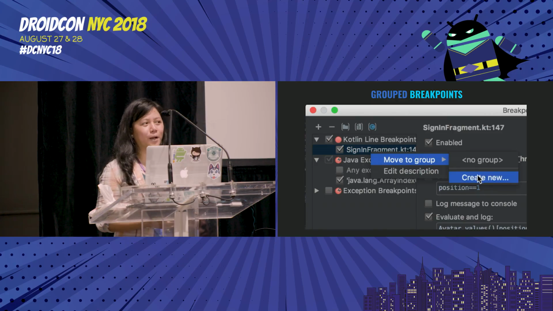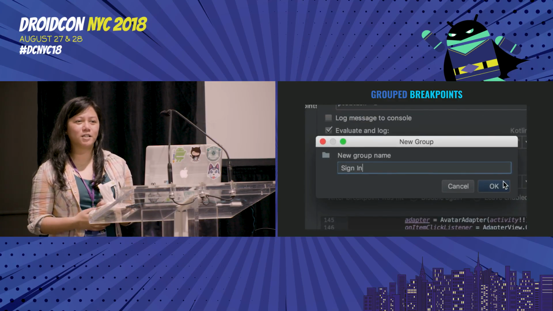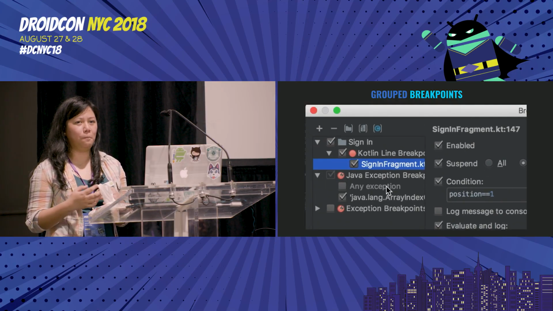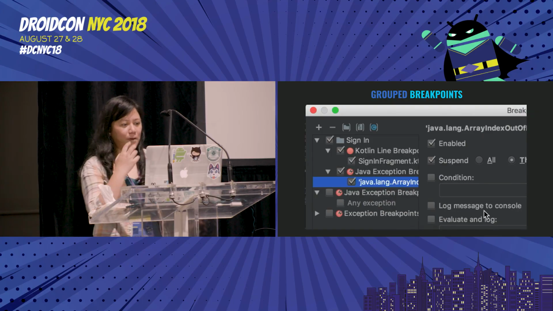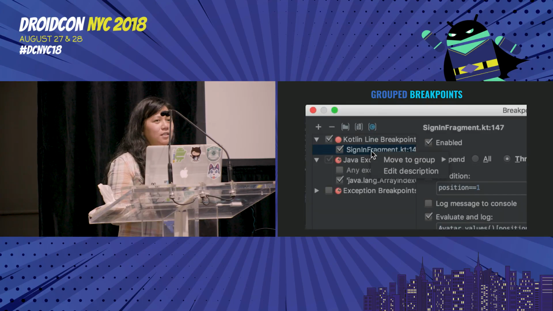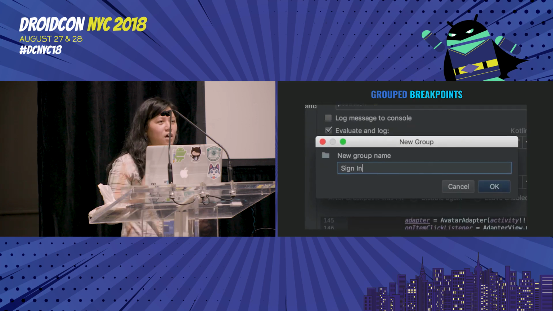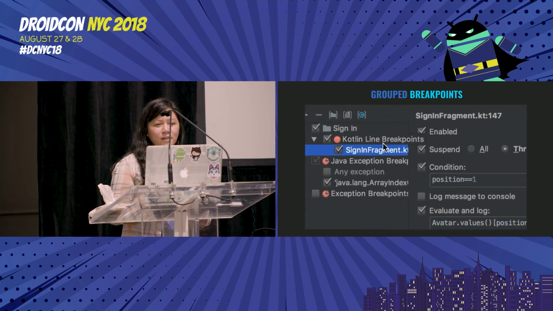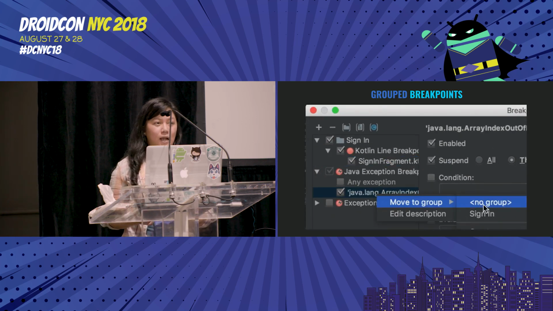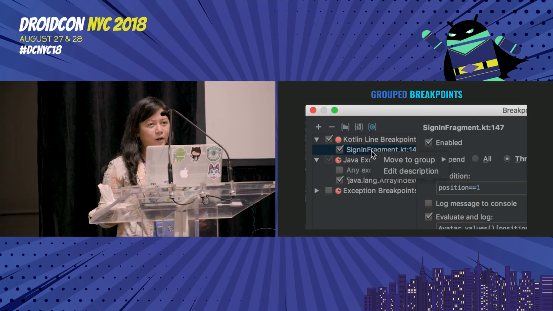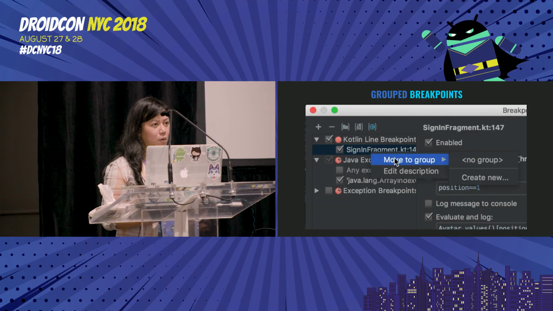Sometimes I find my breakpoints getting out of hand, especially when I'm debugging a particularly nasty bug. When I get into this situation, I end up with lots and lots of breakpoints, and I find that grouping them together helps me get myself and my thoughts organized as well.